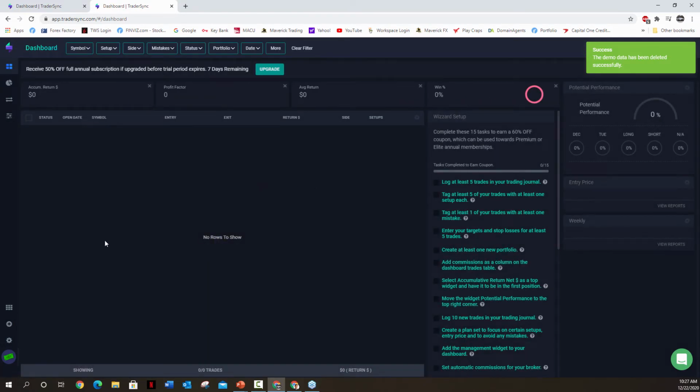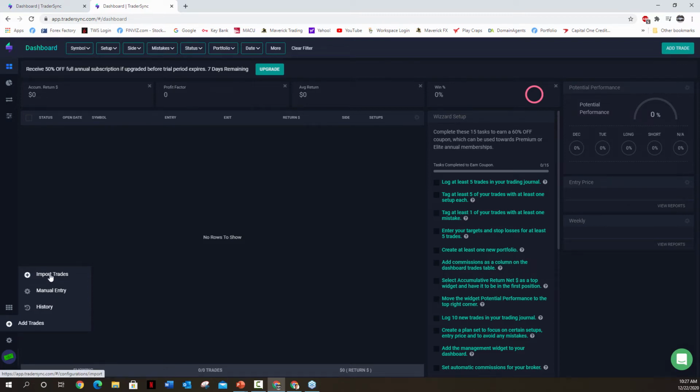Once I do that, you can see that we have no data. Now, down on the bottom left here, you can see this little plus button. You've got Add Trades. This is where you're going to spend a lot of your time. And you can see that there's a button called Import Trades. Oh, that is really nice.